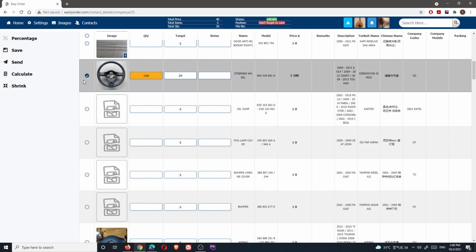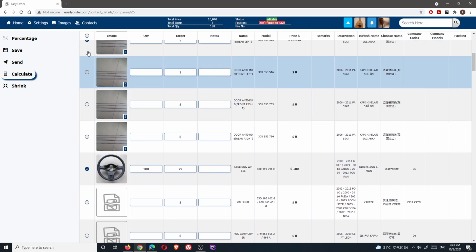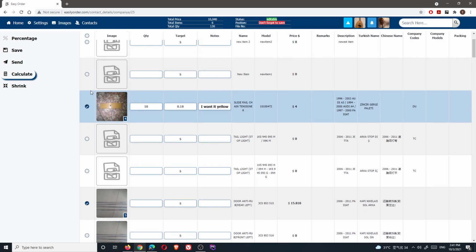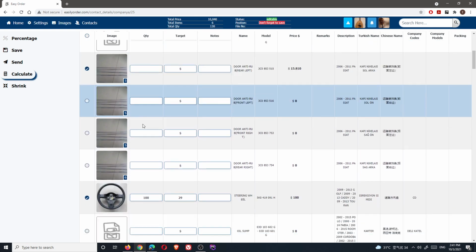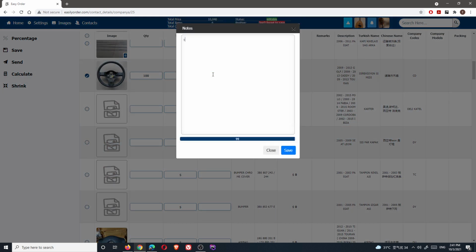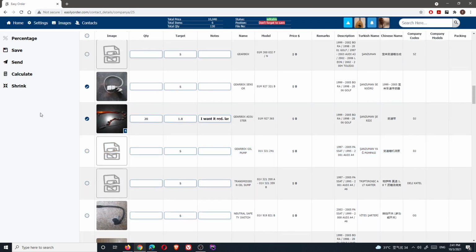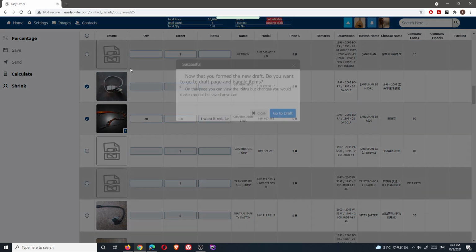Oh, sorry, we forgot to select this one, because if you don't select, it's not calculating. We click calculate again, 130 and 6 items, because we forgot to make a selection here on the checkbox for the steering wheel. Okay, let's take a note here. Say steering wheel, just to see the notes function. Okay, now we can save it to handle later.